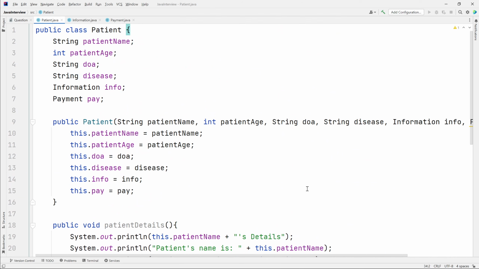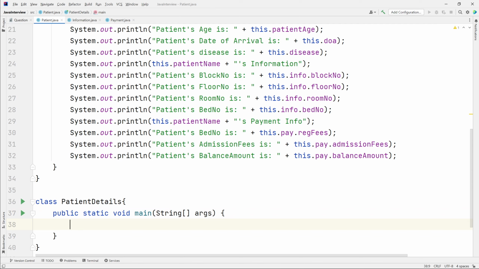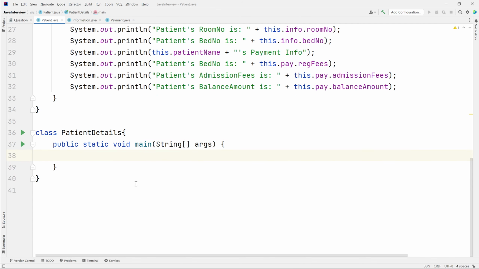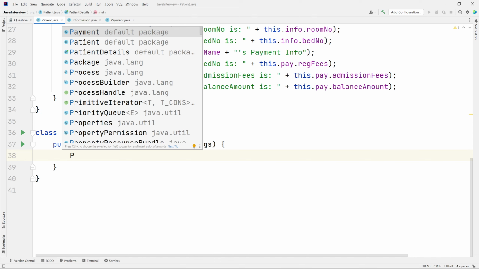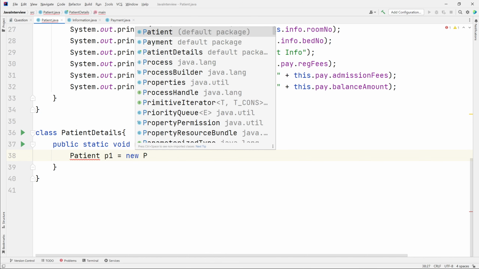finally, it's time to execute our program, and I am going to create the object. So first of all, let us create another class, as we practice in industry, where we don't do everything inside the same class. I'm going to name it patient details. This will be another class. Inside this, I will write my main method. And inside this main method, I am going to first create the patient object. So patient p1 equals new patient.